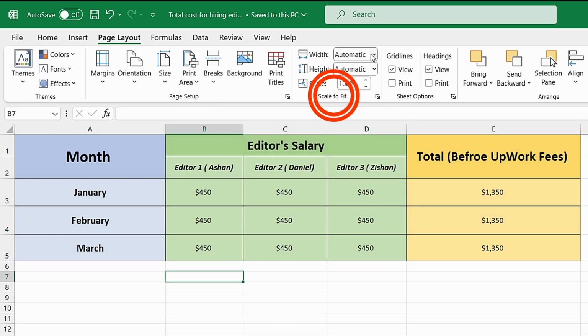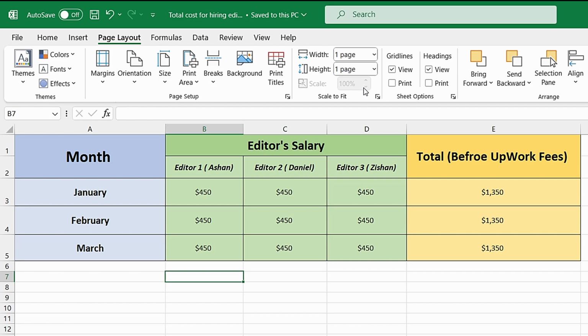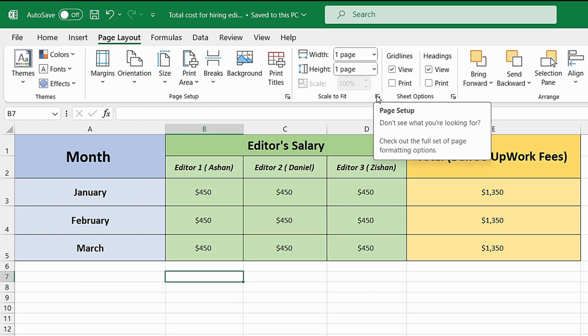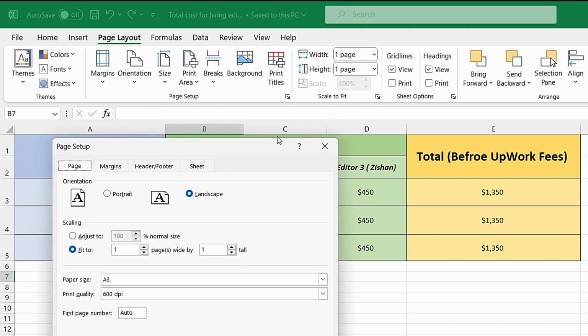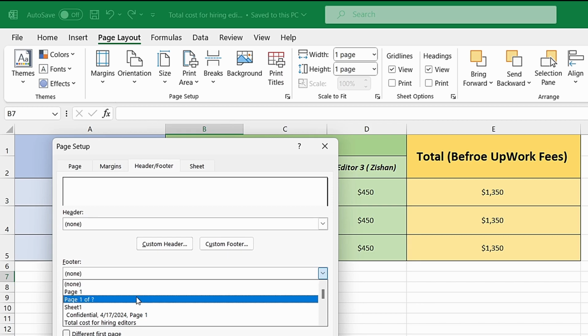Adjust the Scale to Fit options to control the page's size. Be cautious not to make the scale too small, as it may affect readability. You can add page numbers by going to Header, Footer under Page Setup. Select your preferred page numbering format, and the page numbers will be added to your PDF.